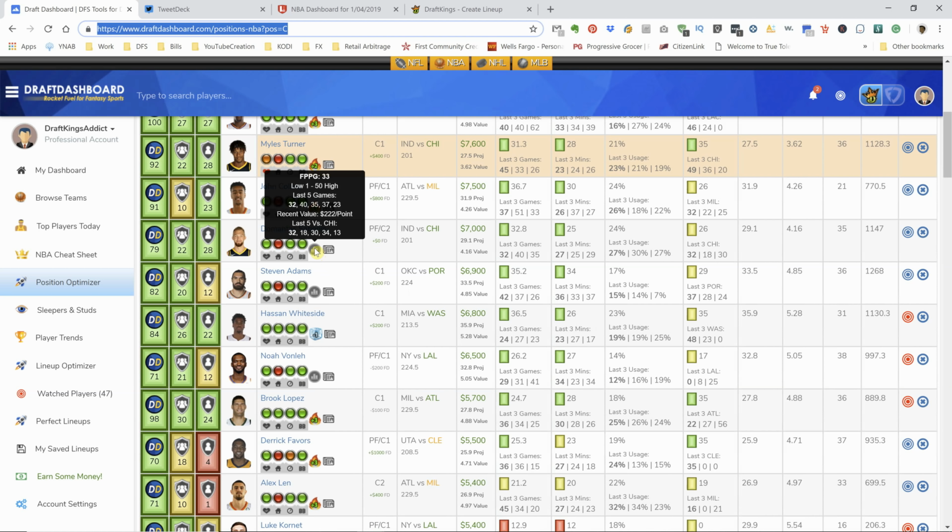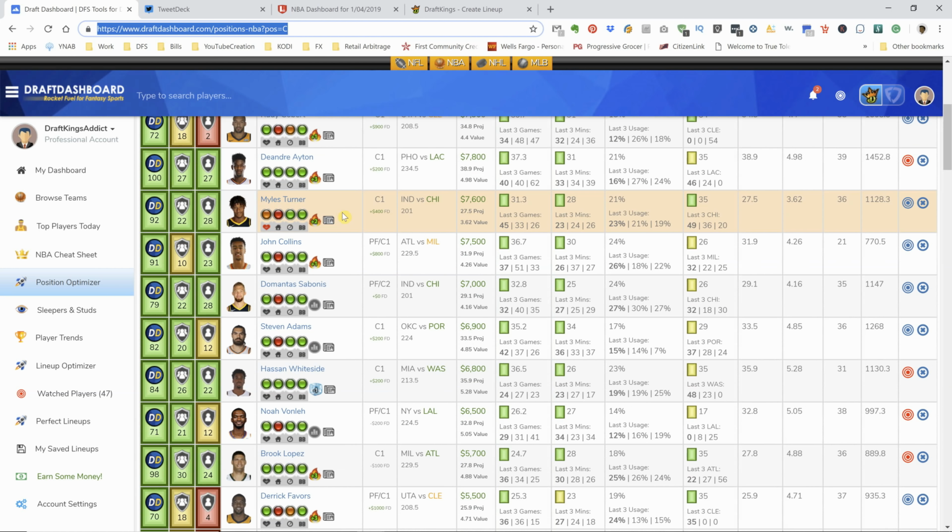Sabonis. Yeah. If Turner's out, Sabonis could get the start, right? So, he could be a good play. So, keep an eye on that. They're both around the same price, which is crazy.